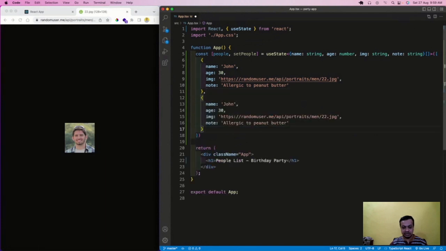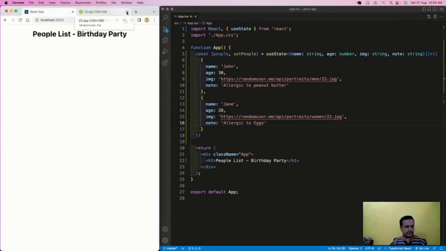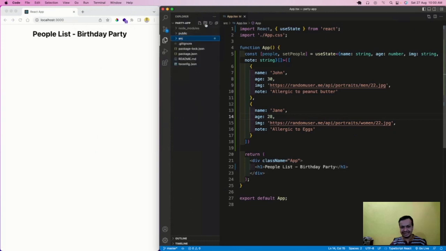And then Jane, 28, and this I know is a woman, allergic to X. Okay, so like this I have created all these things. Now I'll go back, and now we need to show it. So we'll create a different component to show it. I'll come here, in the src as always. This is a React thing, generally created like this.